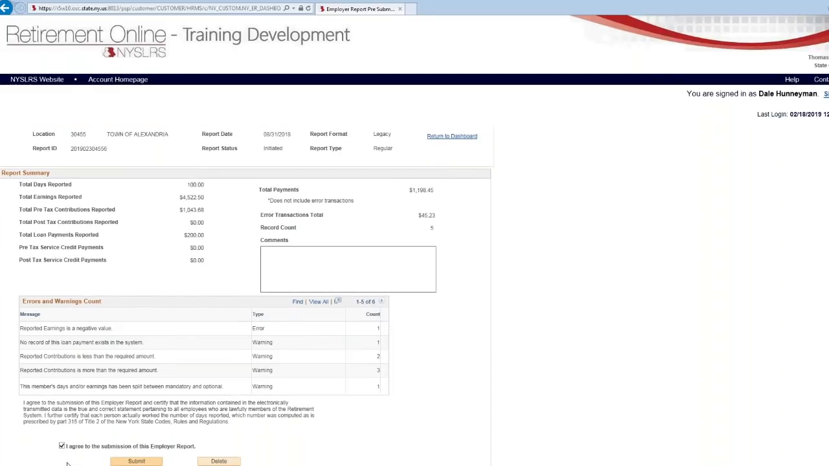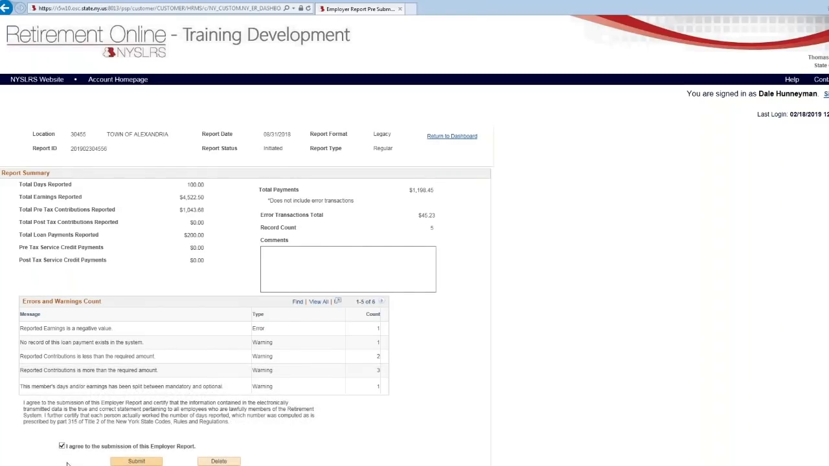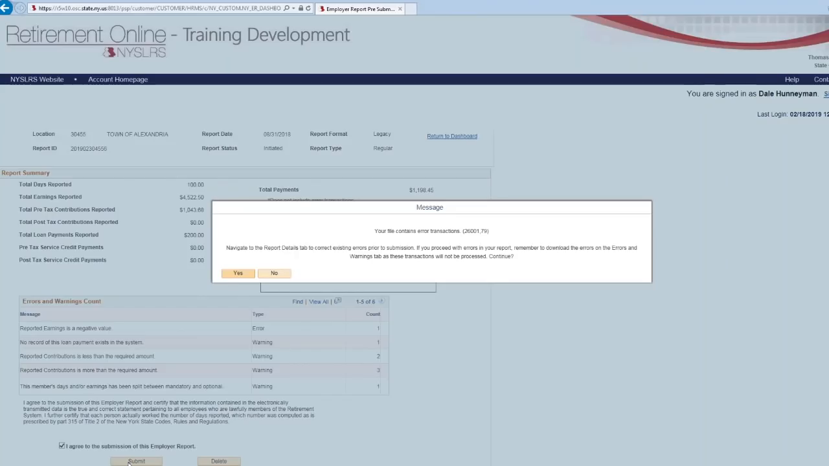Now one of the things that I may have forgotten to mention earlier, all of these pages that we're going through now require what access? Employer reporting submitter. Right, so earlier when we uploaded and initialized, that was employer reporting uploader. This is employer reporting submitter. A lot of employers have the same role, some don't, so only the submitter will actually be able to complete this part. Now we're going to go ahead and click submit.